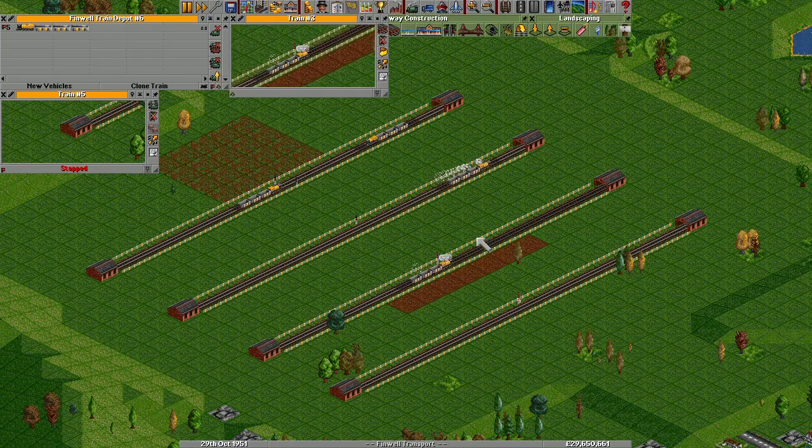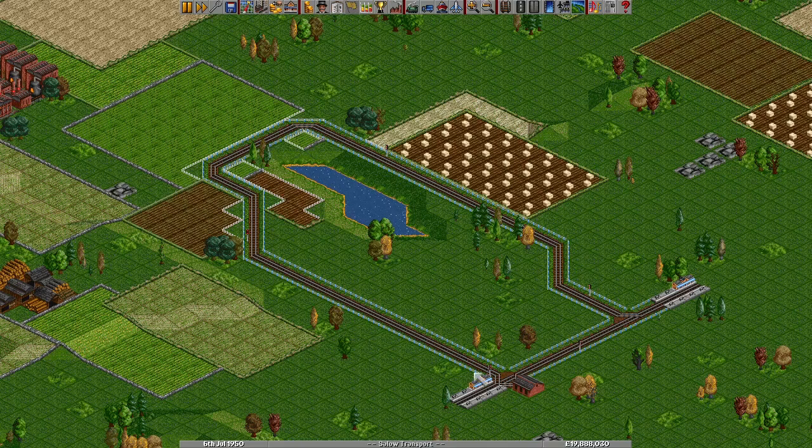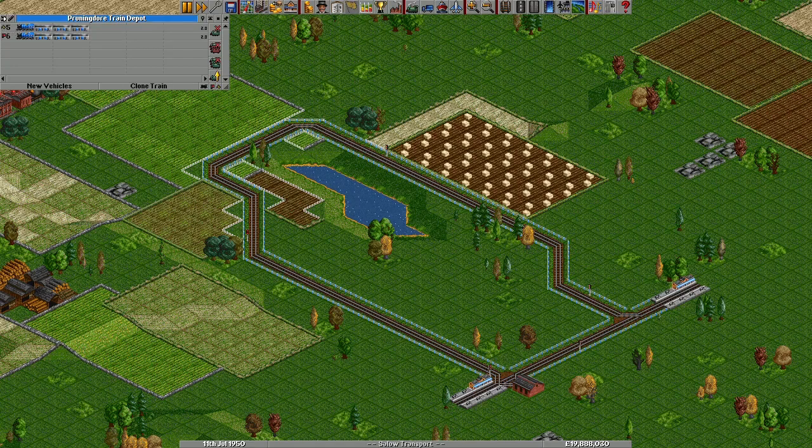So let me show you a wonderful quirk of passing the signal from the back. So here is my lovely two-way network signaled with path signals. I have a nice scenic route going in this direction, and then I have a nice direct route back. Let me start a train running along here.